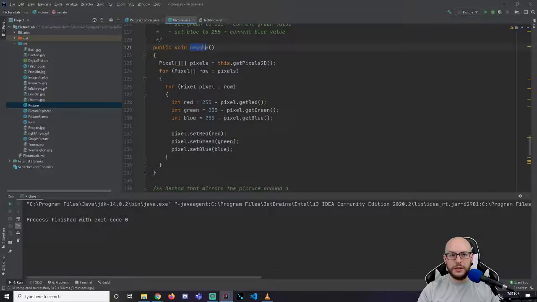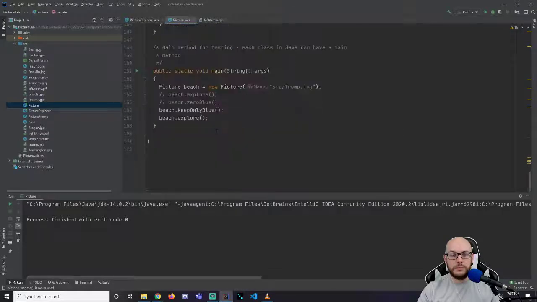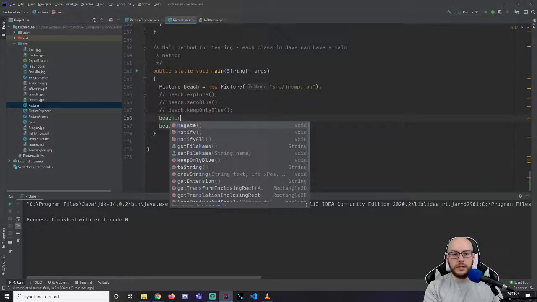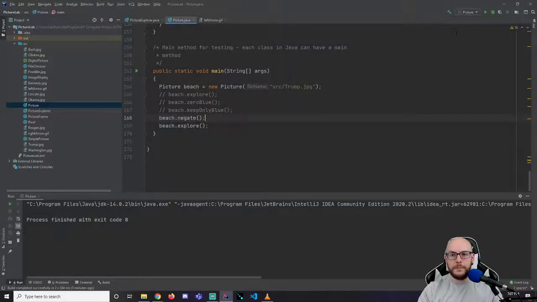Notice it's still gray. We need to call it. I'm going to hop down to my main method here. Let's comment out our keepOnlyBlue and instead do a beach.negate. We're still on picture, so I'll just hit the play button, tell it to run. This should be Trump negated.